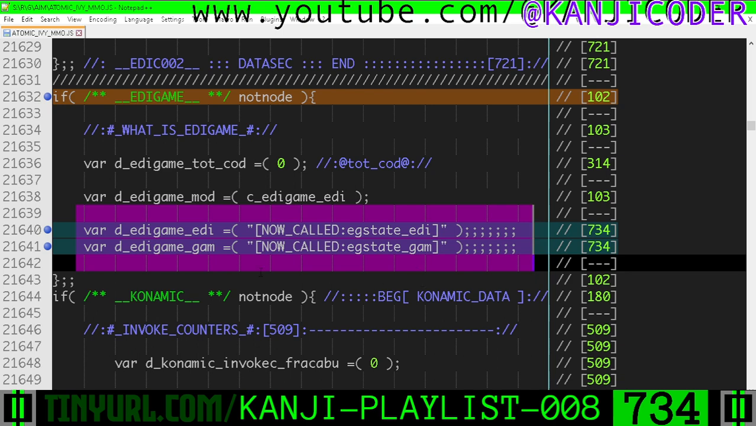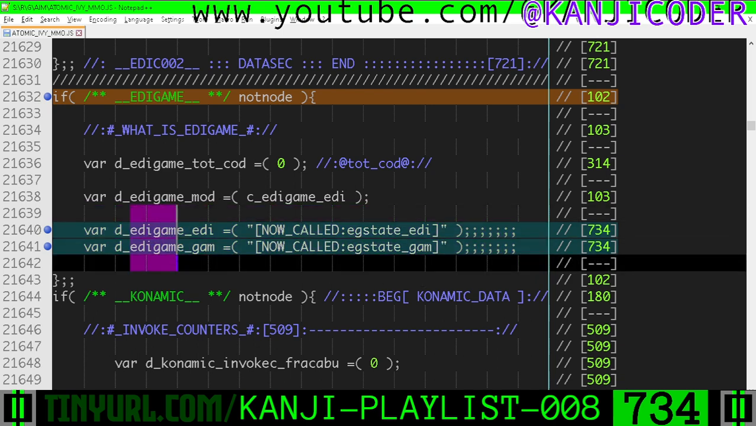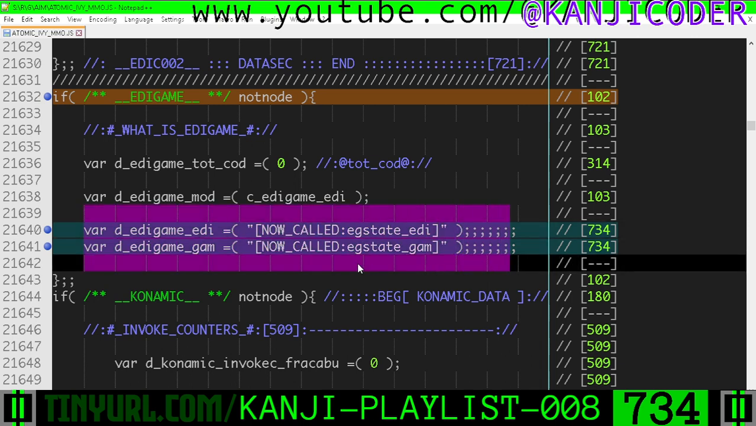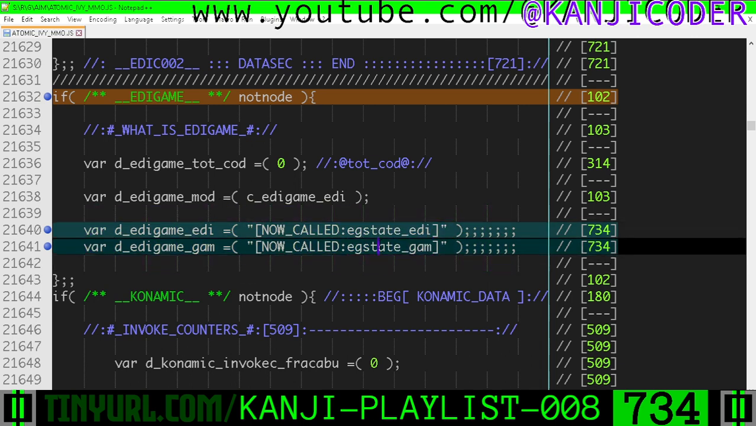Okay, so this is the Eddy game data section, and you can see that these objects no longer exist. They are now monkey wrench macros because now the proper namespace is EG state rather than Eddy game, right? So there's a D EG state editor and there's a D EG state game, right? So these are just little monkey wrench macros to remind me of where to find the actual thing that I might be looking for.